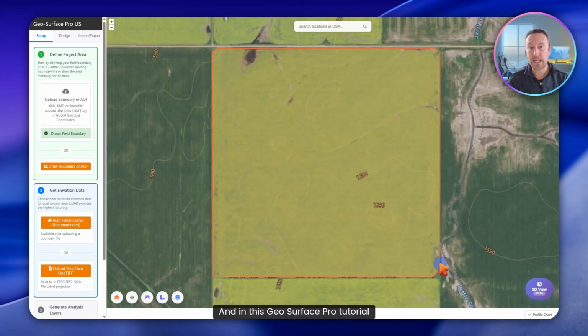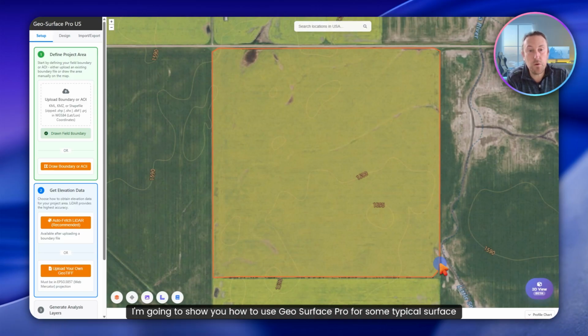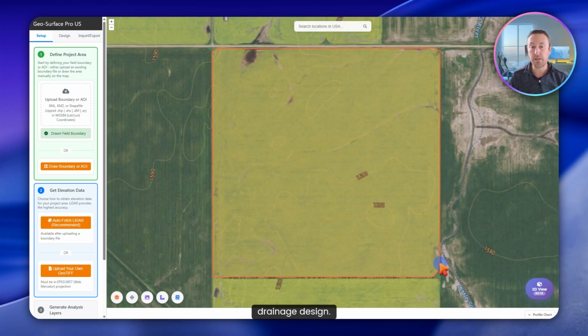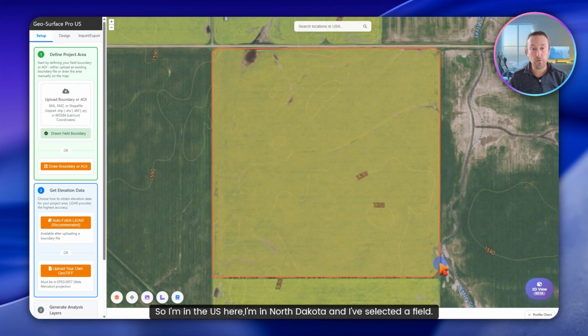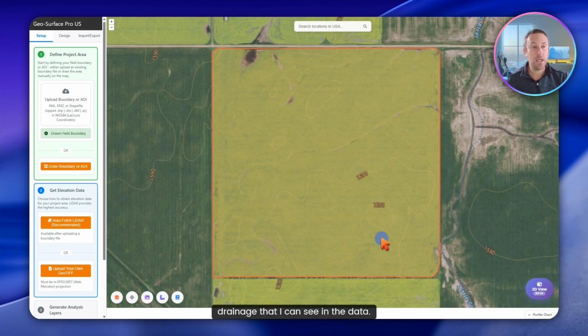Welcome back, and in this Geo-Surface Pro tutorial I'm going to show you how to use Geo-Surface Pro for some typical surface drainage design. So I'm in the US here, in North Dakota, and I've selected a field, and we're going to design some maintenance and also some new drainage for this field to try and target some problem areas that currently don't have any drainage that I can see in the data.